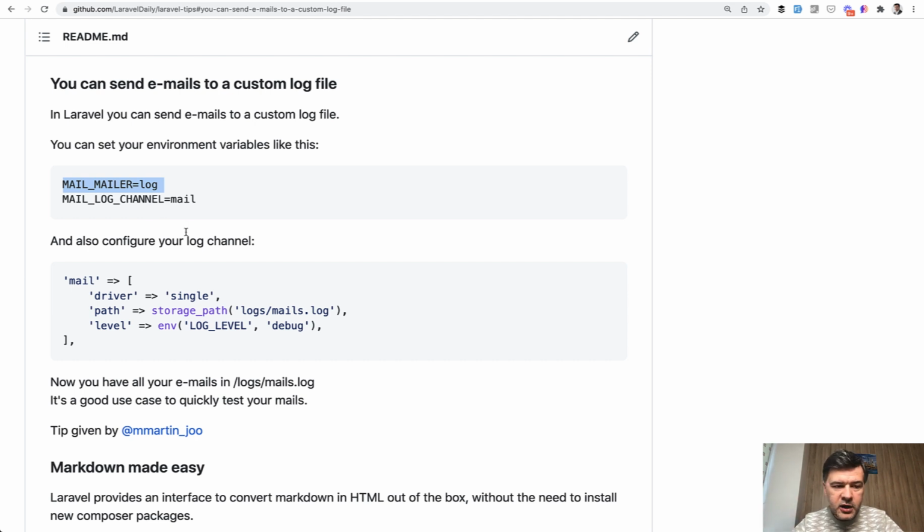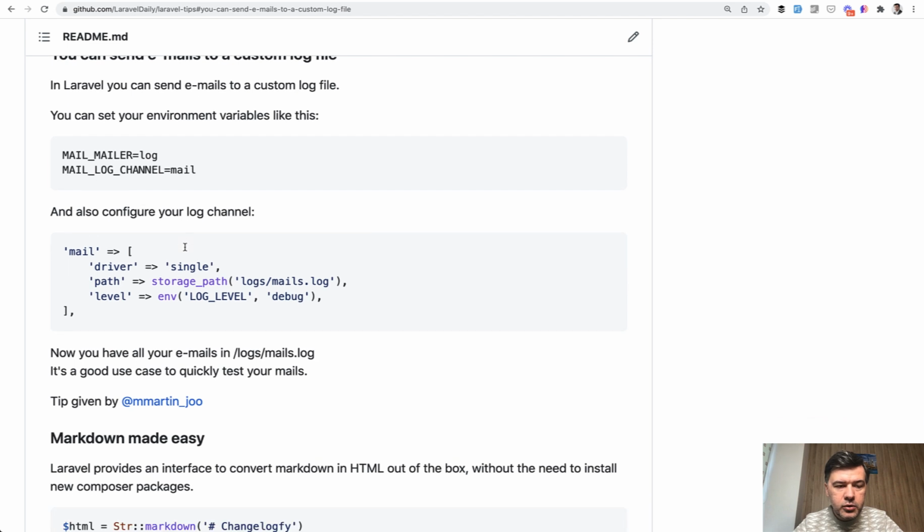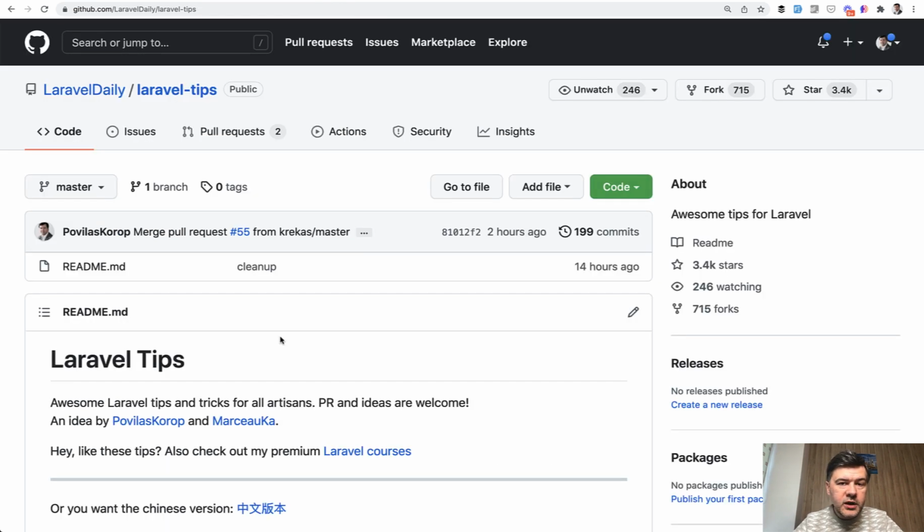What I didn't know and what I found out is that you can customize which file it is. So you can have a separate log file only for mails by configuring the channel of mail, and then in the path you provide which file you want. So that's it, 5 quick tips for this video.